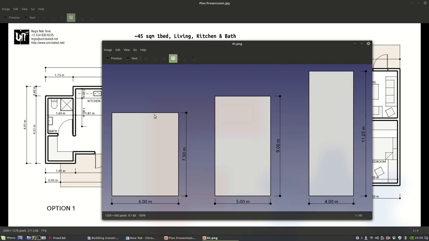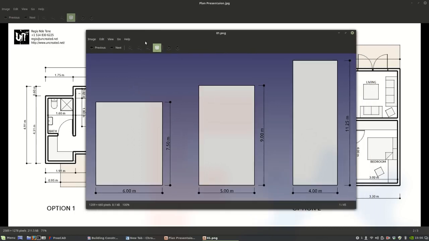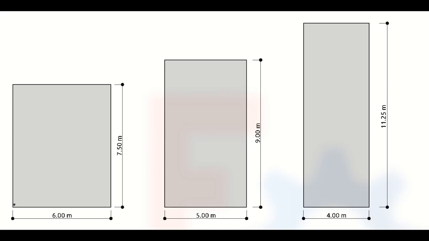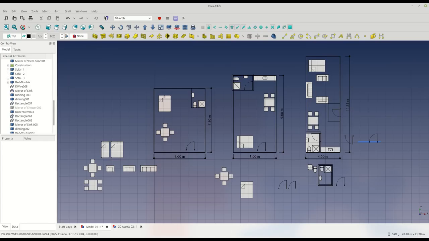and with FreeCAD I can easily create a few shapes to have an appreciation of what a 45 square meter space would look like, and then I can easily eventually test out the various ways that I can lay it out for more efficiency. And see, this is the trick about how we model in FreeCAD. Understanding how to be efficient with it.